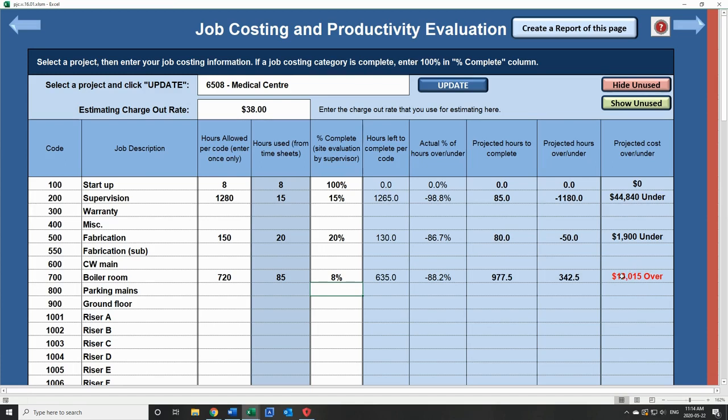Now you can see what happened in here. We're going to be over by $13,000 if we continue as we are. Okay, so you can see that when I alter the numbers of hours used and the completed percentage, we're going to be in a hole of $13,000. But what it does for me is it allows me to be proactive. So I can find out on site what I can do to change this.